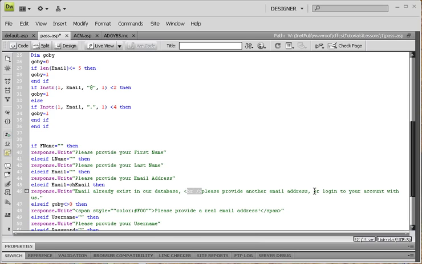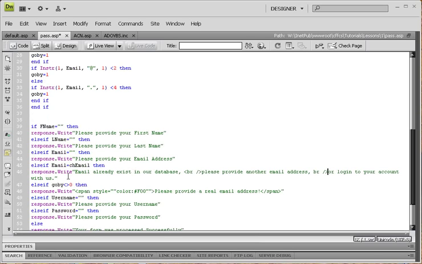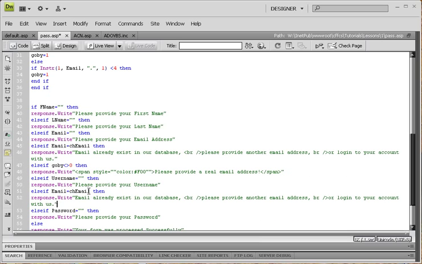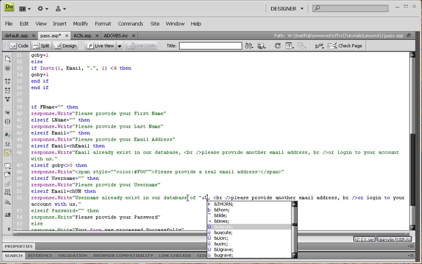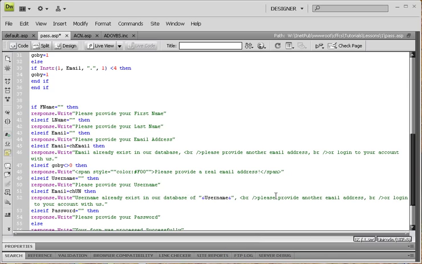Else if it checks here, then we do our username. We do the same thing here for our username. After we check to make sure the email exists, we also want to check username. So: username already exists in our database. Please provide another, since it already exists, or please log into your account with us.